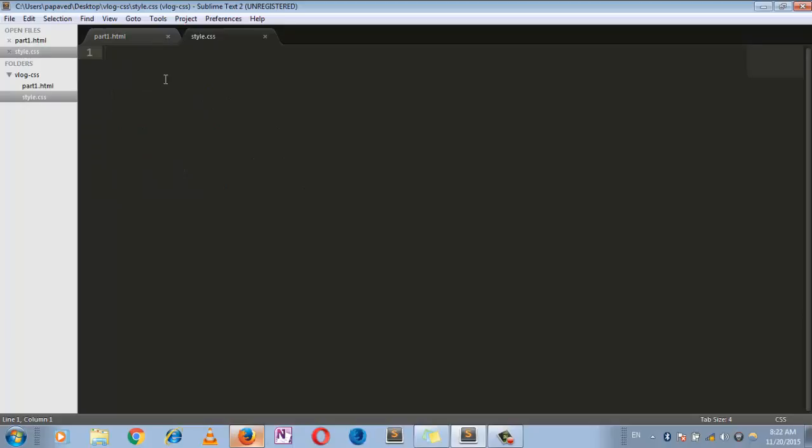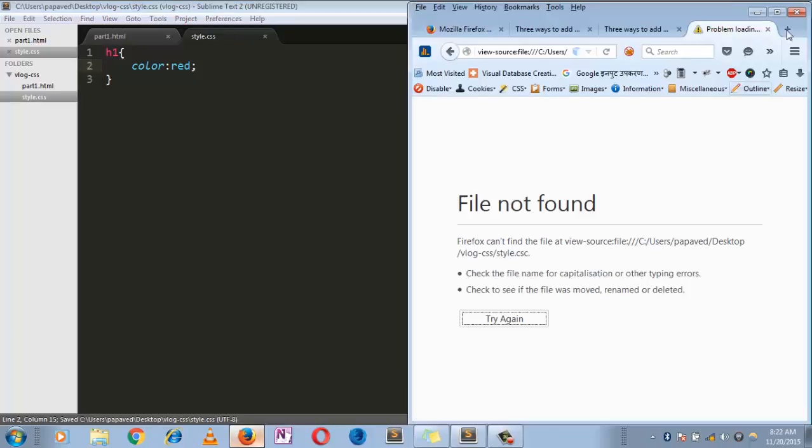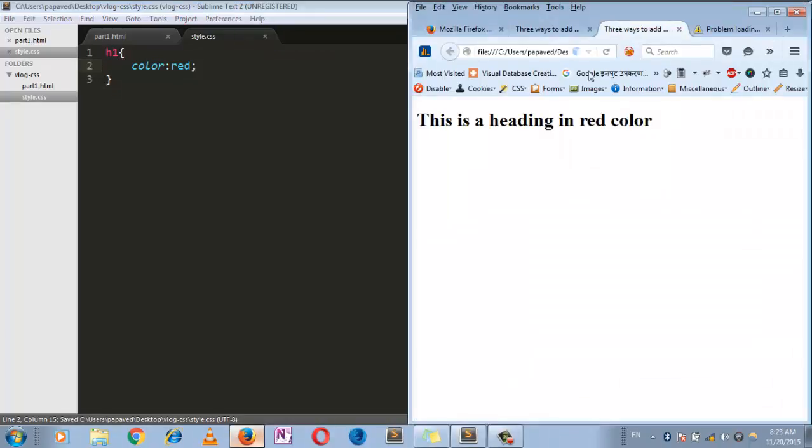As you can remember, in the internal method we wrote our CSS inside the style open and style close tags, but now in the external method you have to write the entire CSS code into your .css file. So let us write h1 again. H1 is our selector, color is our property, and make it red. It is as simple as that. Now if we refresh it, it is in red.